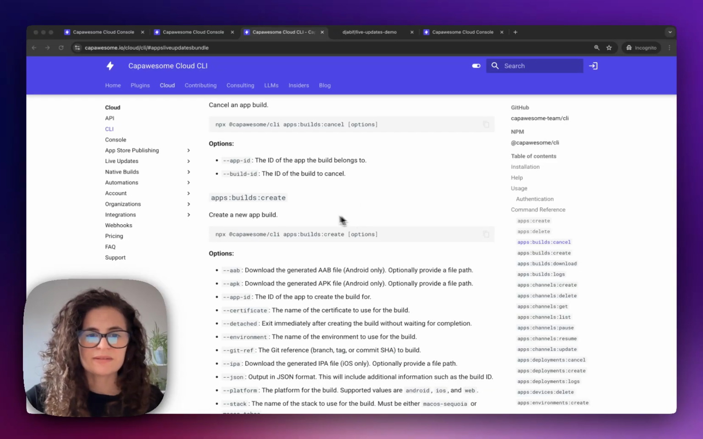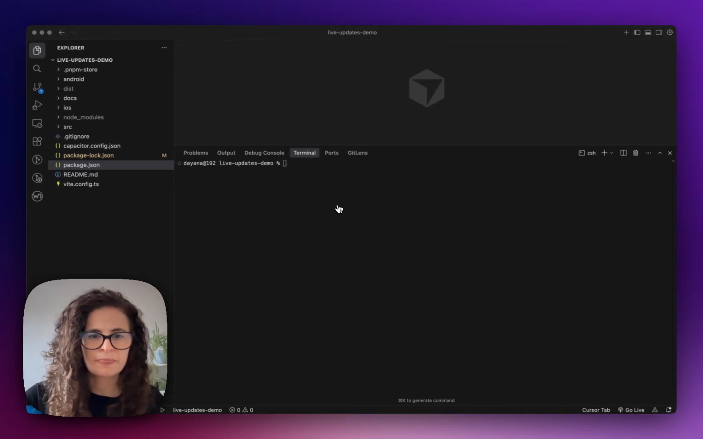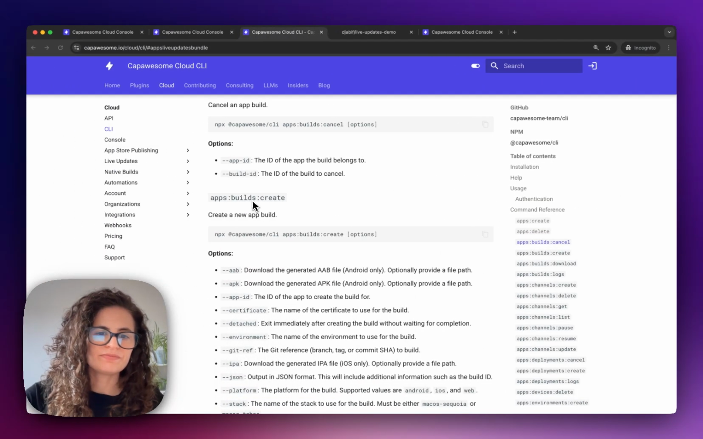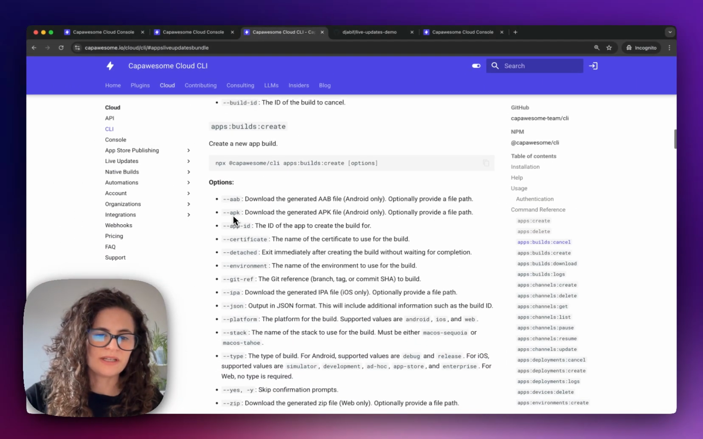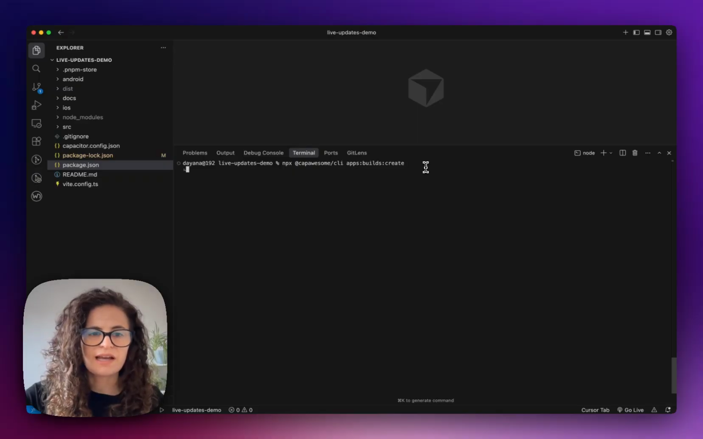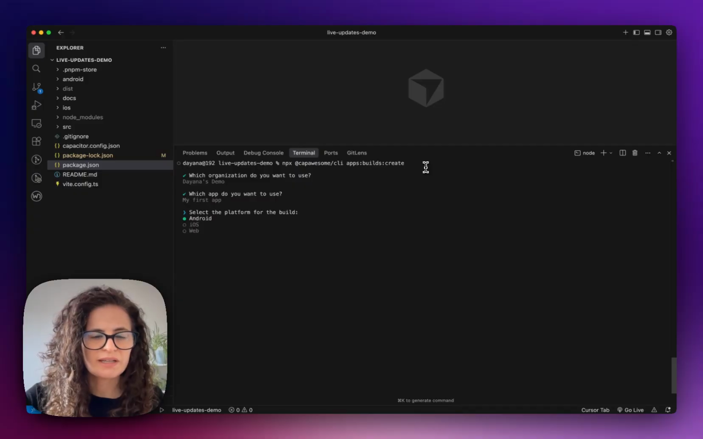In order to create the build, we will use this command. Let's copy. Here you can use any of these options, or we can use the CLI and it will guide us through all these questions: the organization, the name of your application, the platform where you want to build. Because this is a live update, we will select web.